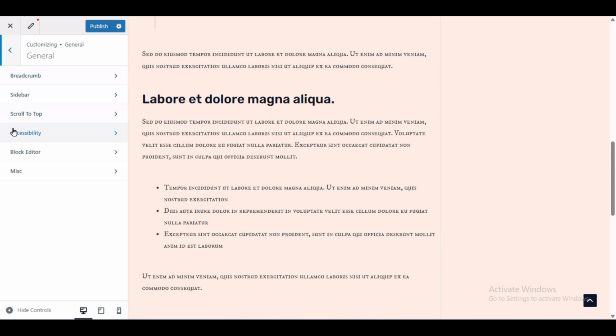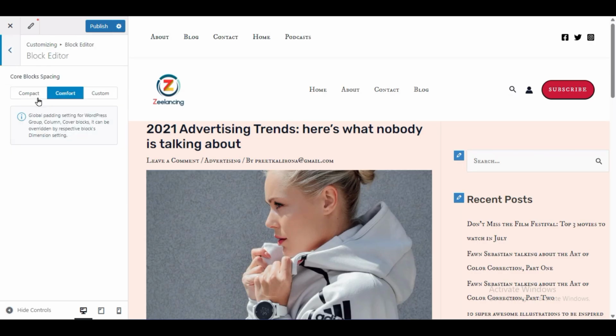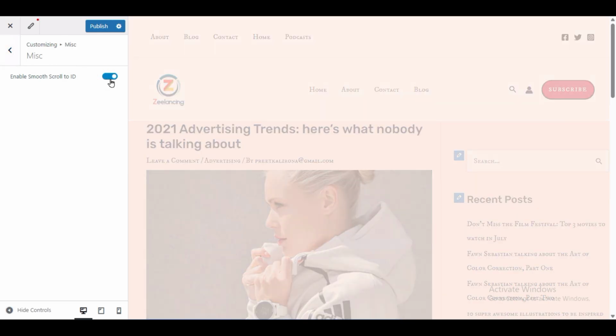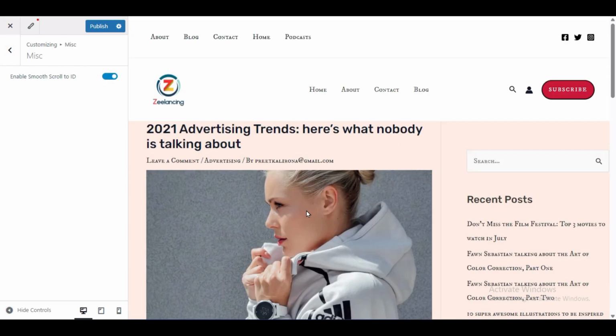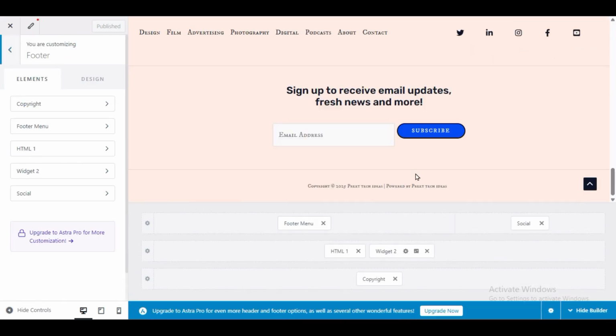Okay, next we have accessibility. So we don't need to make any changes to the accessibility. Block editor, keep it comfort. Other options here, enable smooth scroll ID. If you want to enable smooth scroll ID, it will enable smooth scrolling for the mobile devices. Okay, you can enable smooth scrolling. Let's go back from the general option to the footer section where we will customize our footer here.